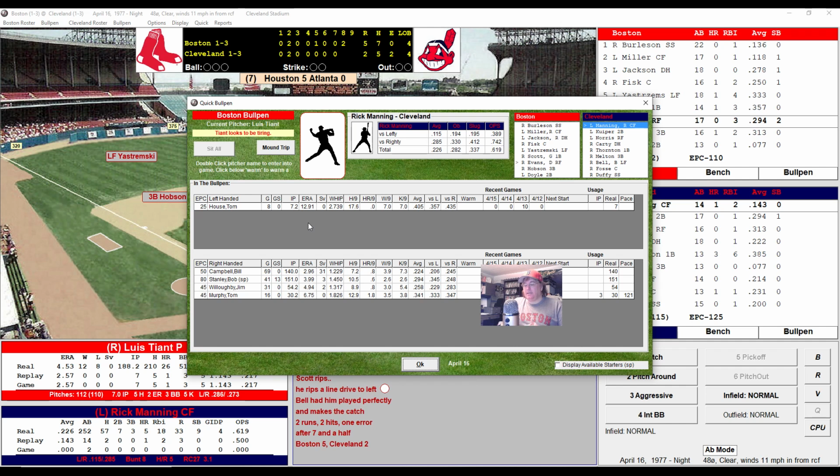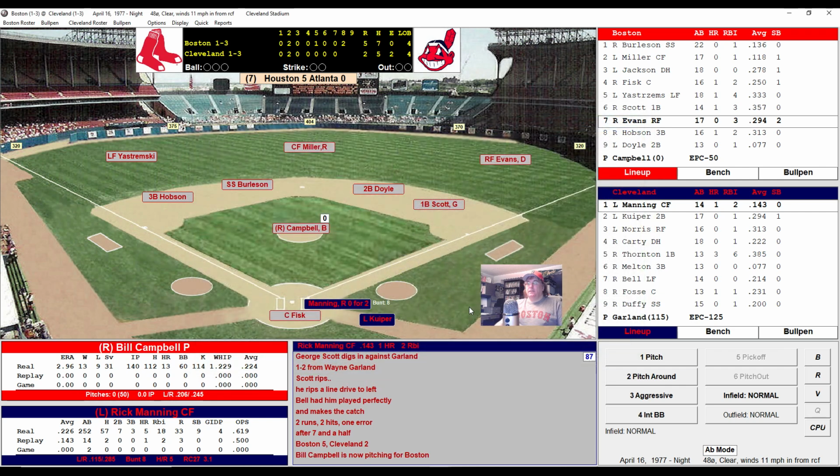Let me give it a couple of seconds here, see if you guys can help me out with my pitcher. I won't wait too long so I don't bore everybody. Campbell. All right. So I think we double-click Campbell. Enter Bill Campbell. Pitching for Boston, Soupy Campbell, coming in to pitch here in the 8th.